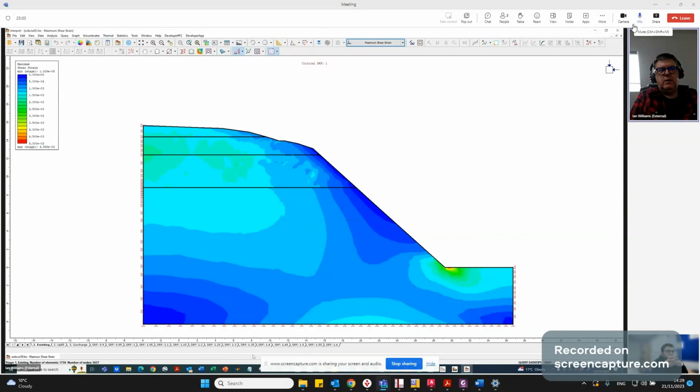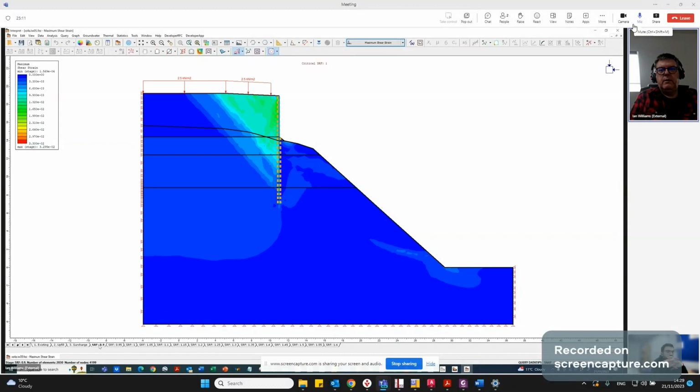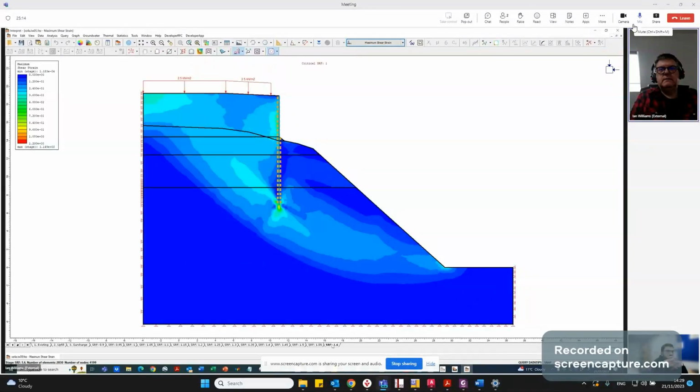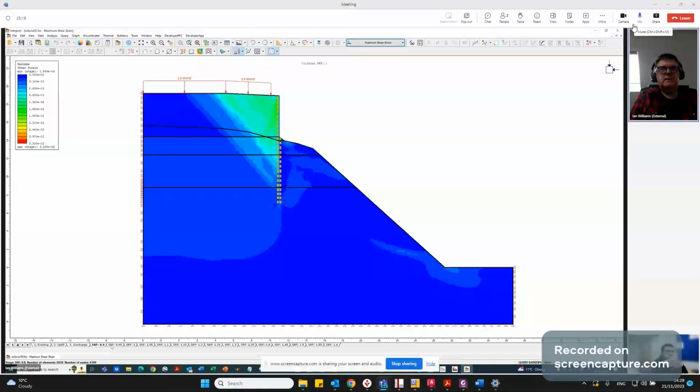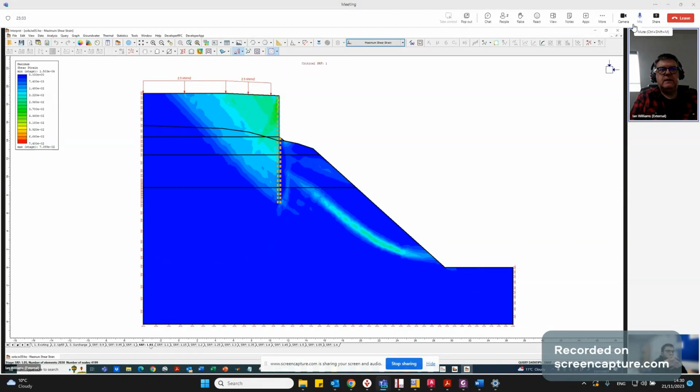Here I've used quite a crude step in my shear strength reduction factor. I've gone from a shear strength reduction factor of 0.9 all the way up to 1.6, and you can see that at a low shear strength reduction factor you've got an active wedge forming on the retained side of the wall, and once we get to 1.05, we've got a failure mechanism developing right through the model.